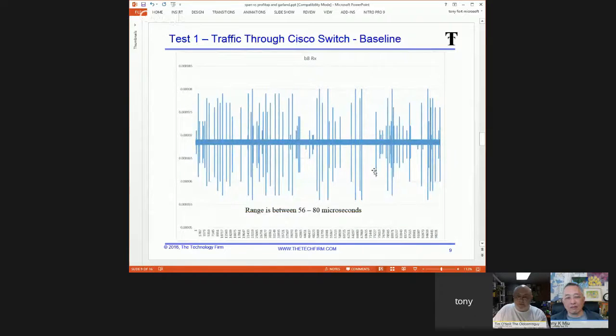So that's the result through the actual switch, which is a huge difference and departure from what we saw from the big block that I showed you a moment ago, right? So now the range is 56 to 80 microseconds. And you can see how the switch has inserted some latency, right? Some delay, which is not bad. It's not good. It's the way it is, right?